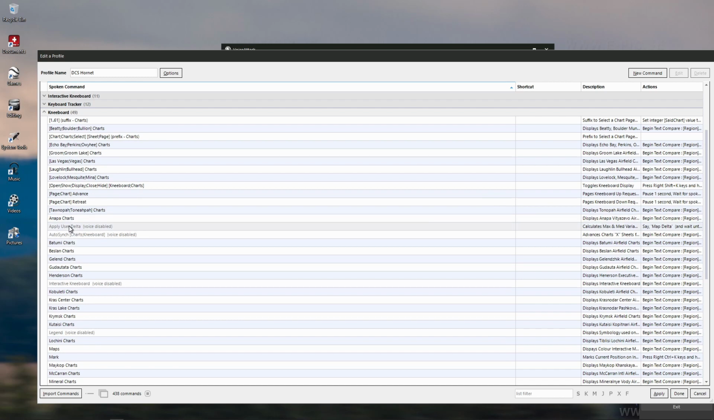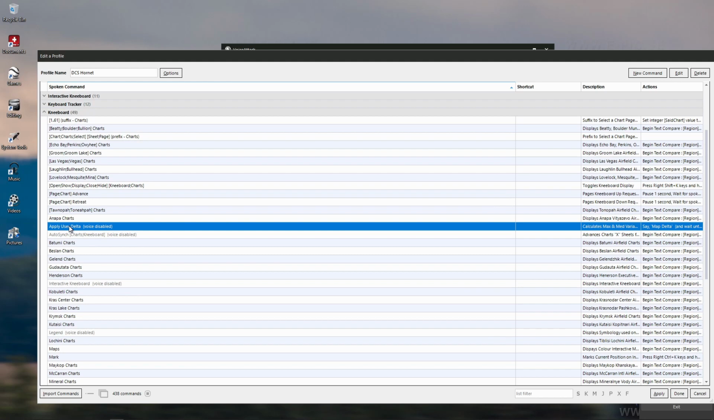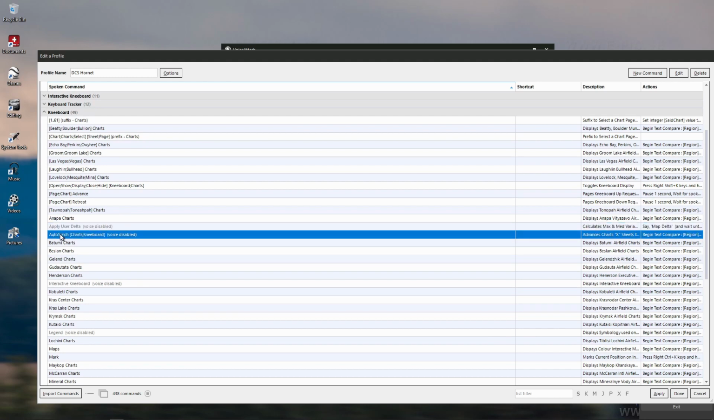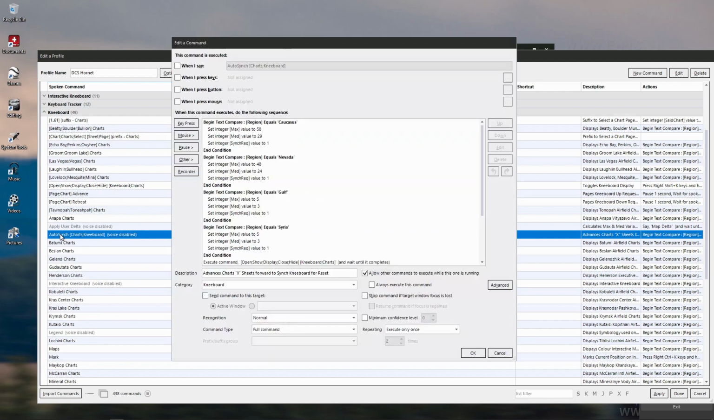The apply user delta is a command for if you've got additional sheets in your profile and you want to add them to sync it, you would use this command. It's not used in the profile as it stands. The auto sync is what actually syncs the kneeboard to the kneeboard in the game. At the moment, it is set up with no additional user sheets added. If you add sheets to this, you will have to change these numbers.